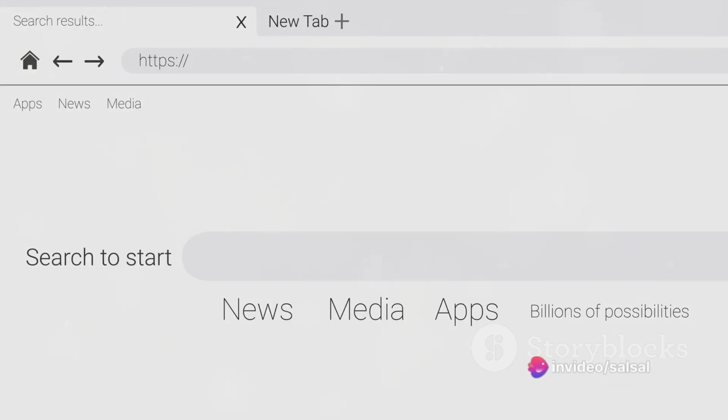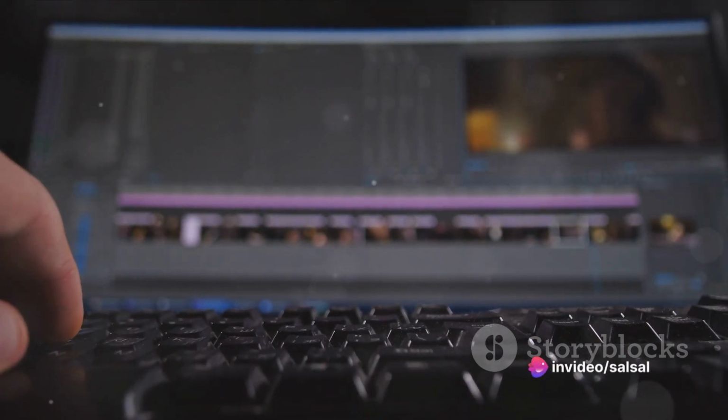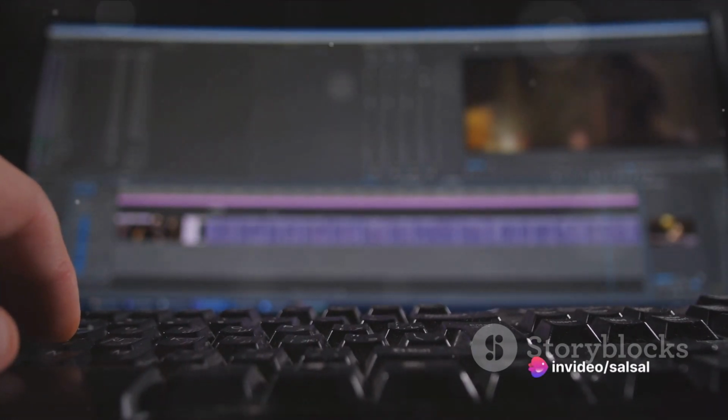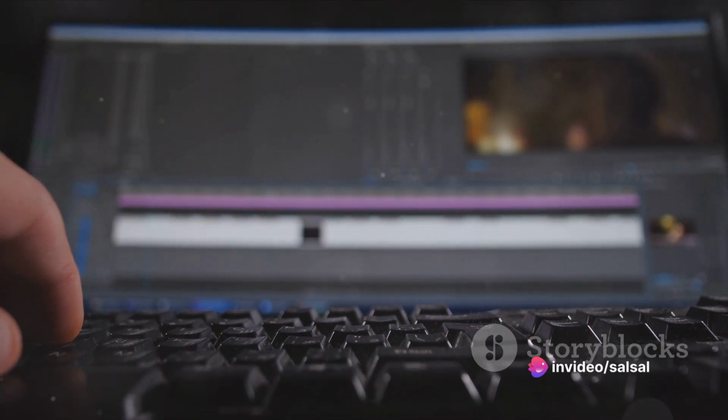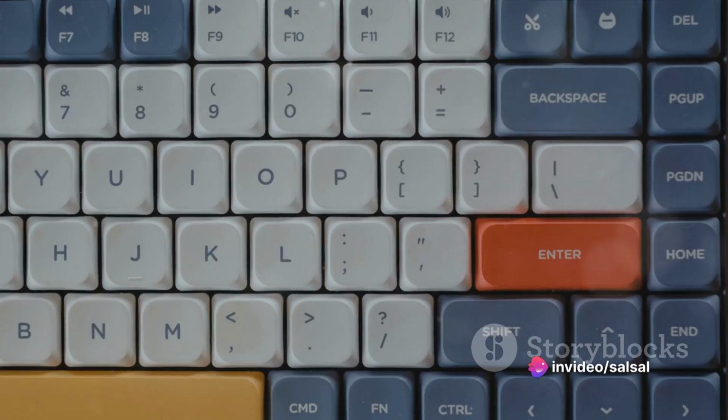But what about finding specific information on a page? Control and F will open the Find bar, where you can type in the word or phrase you're looking for. Once you've found what you need, Escape will close the Find bar. If you're done with your browsing session and want to clear your browsing history, simply press Control, Shift and Delete. A window will pop up where you can select what data you want to erase. And lastly, if you want to open a new window entirely, the shortcut Control and N will do just that.